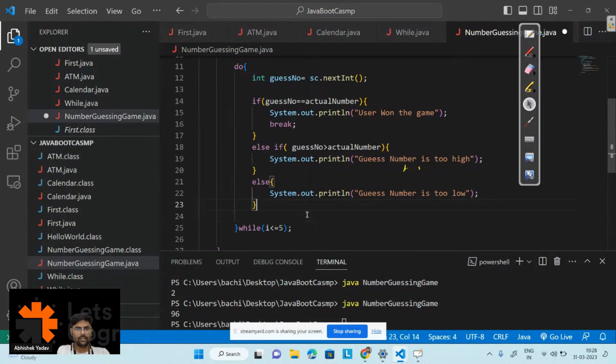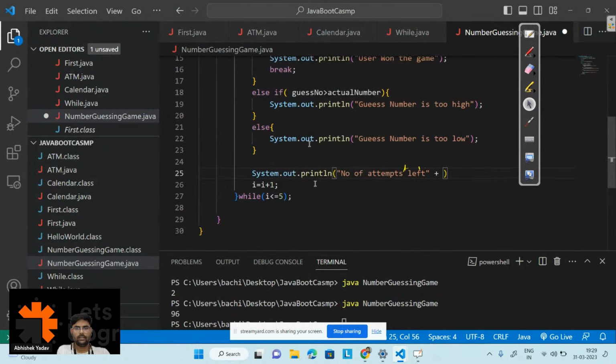And here I will increase the value of I, so I is equal to I plus 1. And here I will write, hey, the number of attempts left, System.out.println, and here I will write, the number of attempts left, and that will be equal to total attempts minus the value of I, that is here k. So here it will be k minus I. And after that, what we have to do?